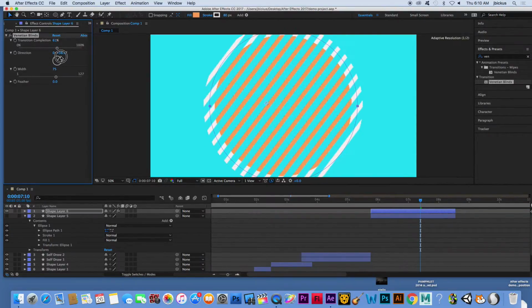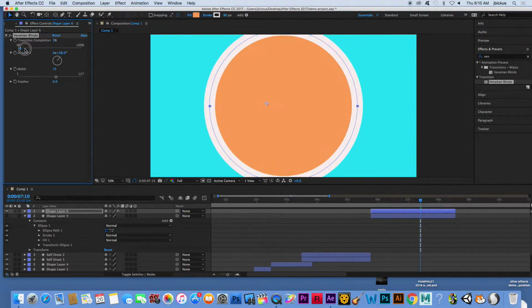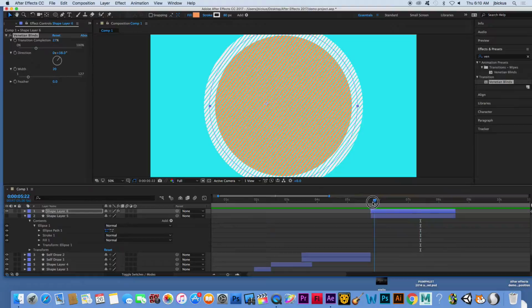But what you can see here is this lined effect that it's giving the piece, and how you can control it. Transition completion is changing those lines right there, and then you can control your width, so you can have more or less. This is keyframeable as well.